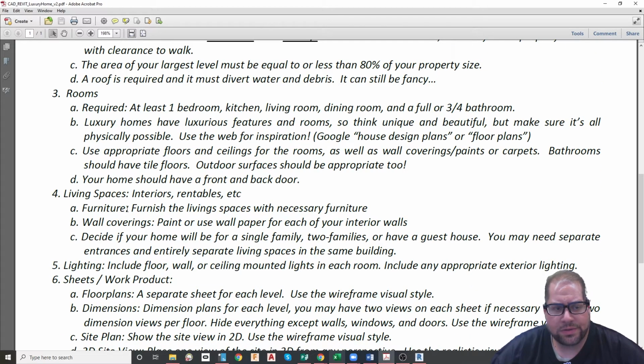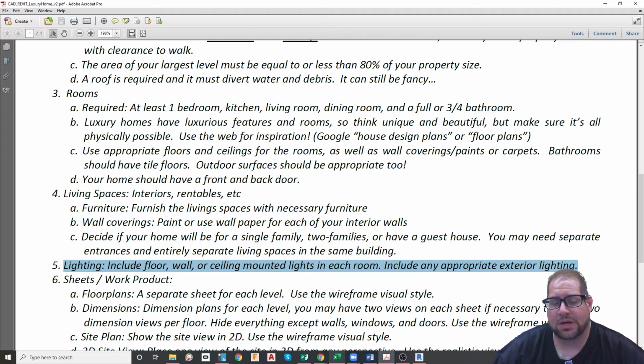For the interior, I think some furniture, again, the wall coverings, you're deciding for the living spaces whether or not it's going to be a single family house, a two family house, guest rooms, guest house, all that type of stuff. Lighting, not a lot of usage of lighting so far, what we're doing in Revit, but I do want you to address lighting in the project.